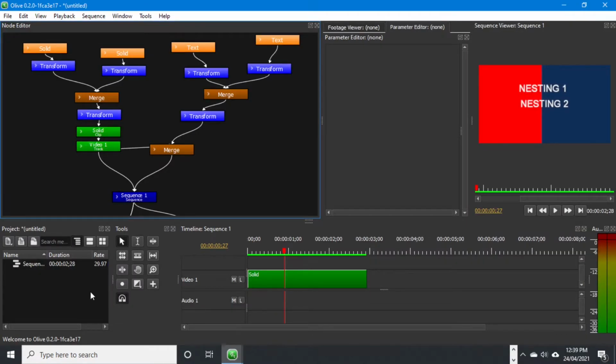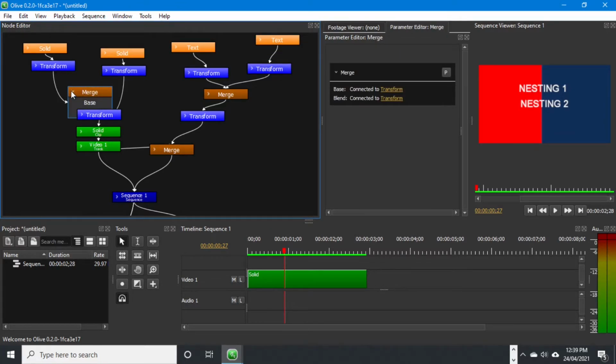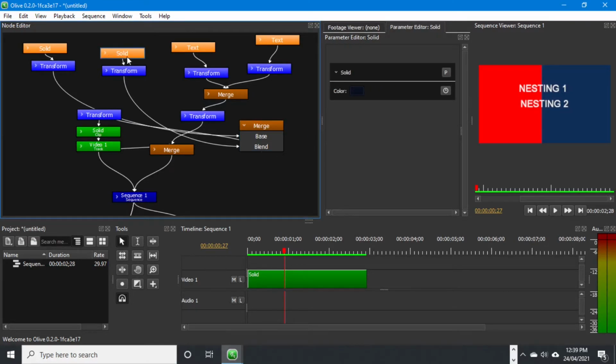So we are in OLIP 0.2 and I have created something here for us: a sequence, adding a solid clip and also adding nodes to it. I have already set it up, we just need to look at that. Again, in OLIP 0.1 we have the base clip and then the blend in clip, just the same in the nodes. In the merge here you can see that we have the base and we have the blend. The base is the one at the back and the blend in is the one blending in.